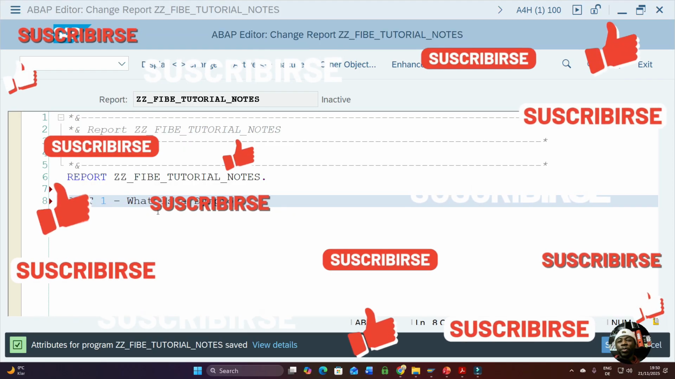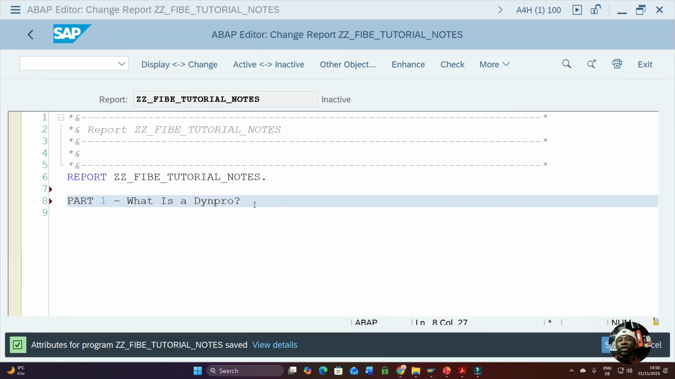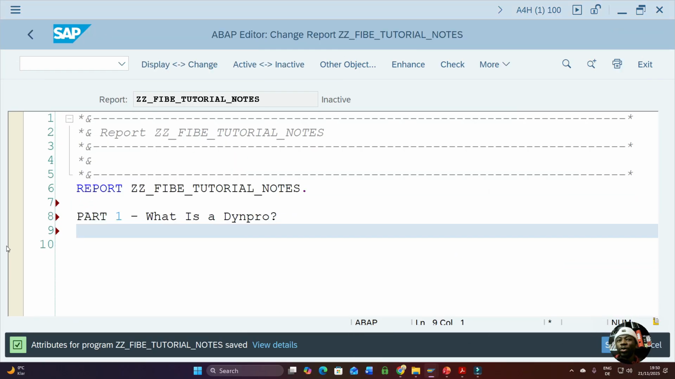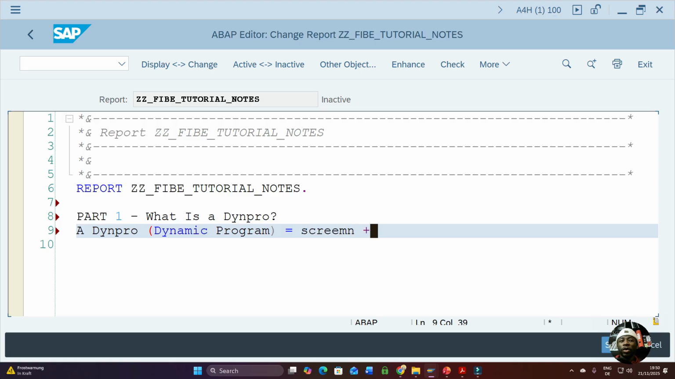Okay, so the first part that we're looking at is what is a Dynpro. A Dynpro is simply a screen with logic that is attached to an ABAP program, and it defines what the user sees. So it has things like input fields, buttons, texts, and how the system reacts. A Dynpro, which means dynamic program, is just something that has to do with screen plus flow logic. Okay, now we'll see it shortly.